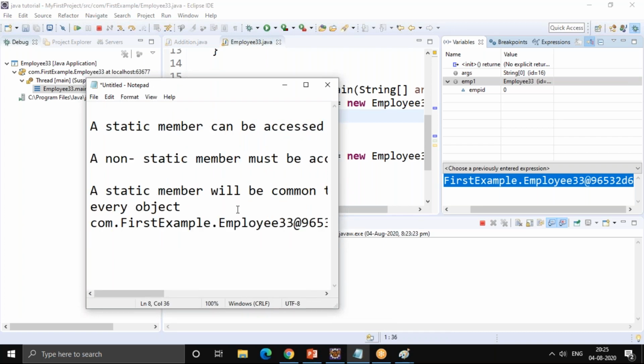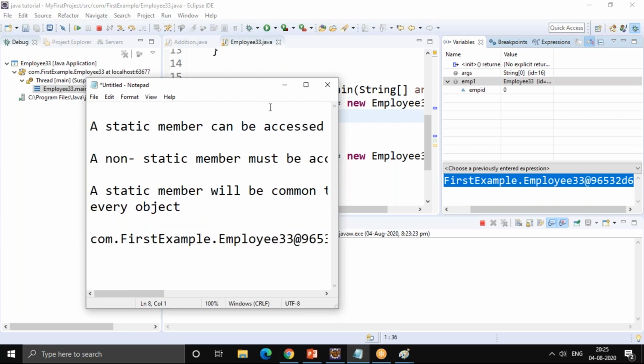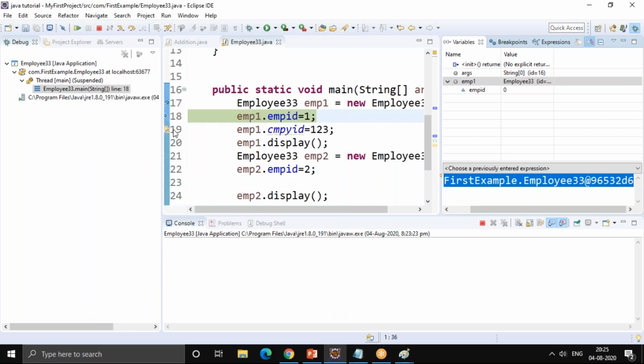You see it is there in this package, and this is my output. And if I press F6, what happens? The compiler will go to the next step. In the next step, your EMP ID, which is there in this employee one object, will change. So it has been changed to 1, right?